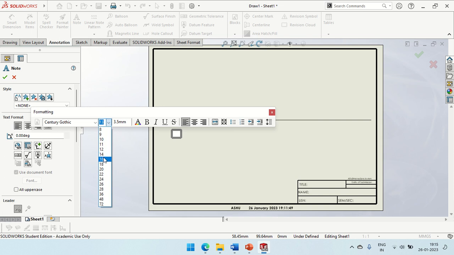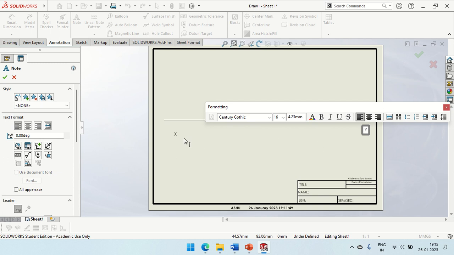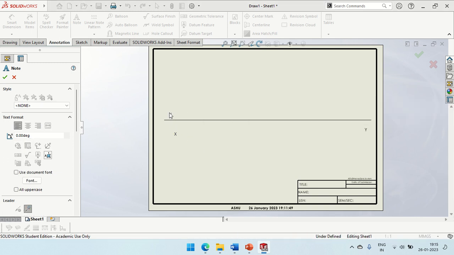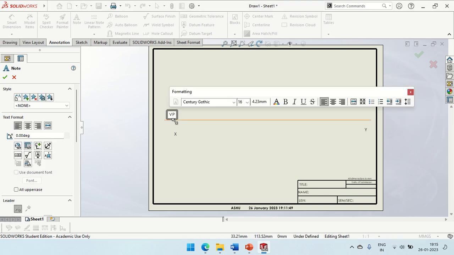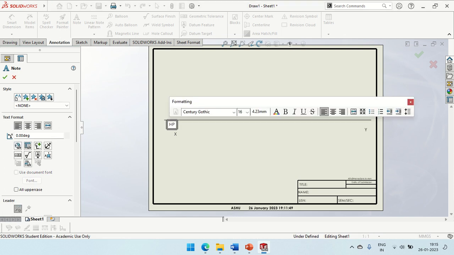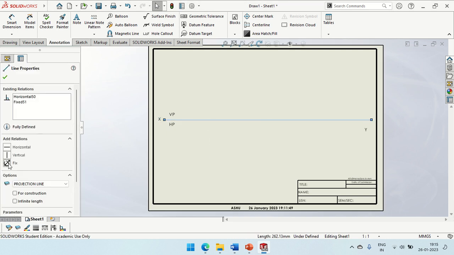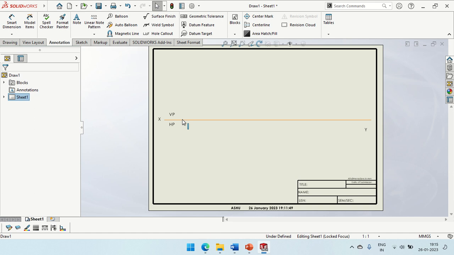change the size to 16 and type X, and on the right side of the line type Y. Above the line write VP by clicking the left button of the mouse, and below write HP. Press escape twice, then move this X according to our requirement. After that select the line and fix its position. Okay, this is the first step.